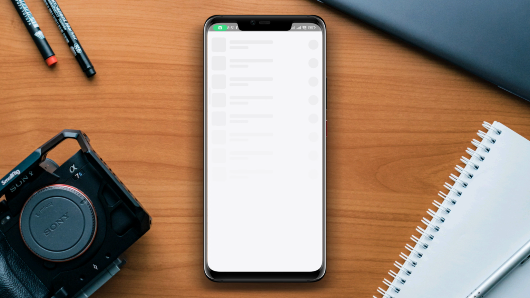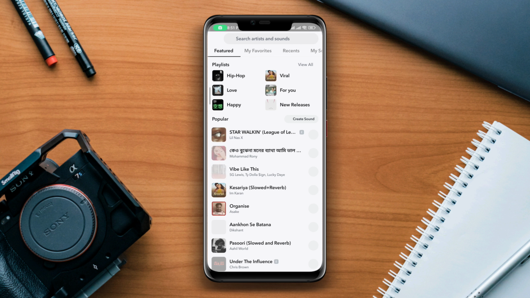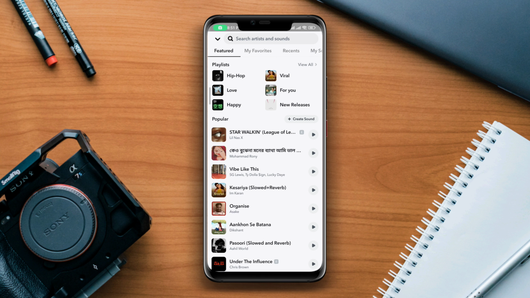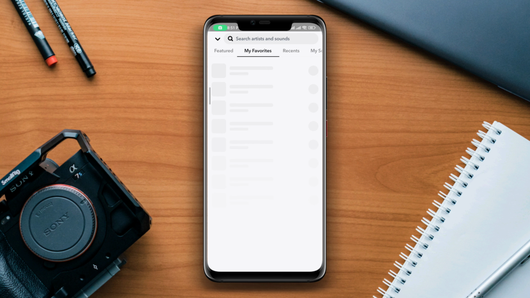Now tap the music icon here. Now you can search for any popular music that you want to add to your video. If you want, you can even add your own song to the app. You can tap My Songs to pick a song from your gallery.